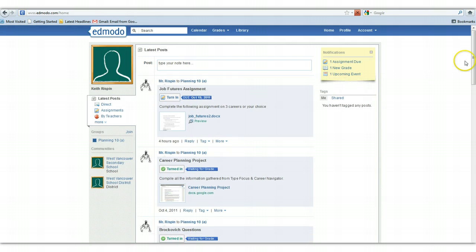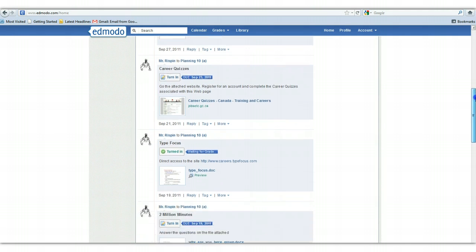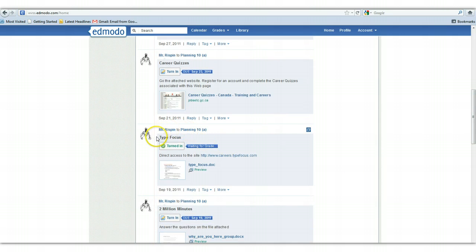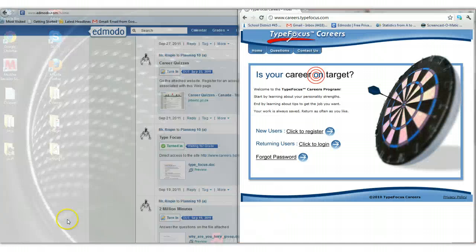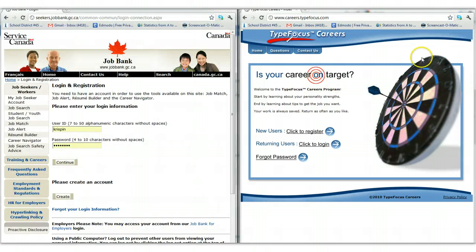Once we are in, I'm just going to scroll down to where the quizzes are. All of you should have taken these quizzes. So we have the Type Focus quiz, we have the career quizzes, and all those quizzes should have been done. What we're going to do now is go into these websites and harvest the information, take out the information that we need. So I'm going to pull up both websites at the same time in a split window so you can see. This is the Type Focus one.